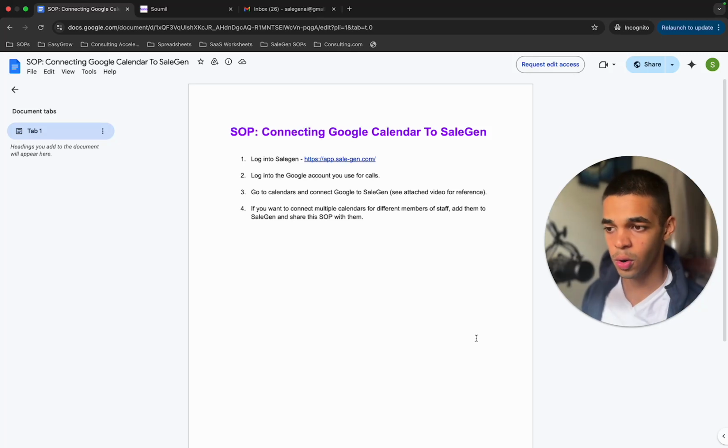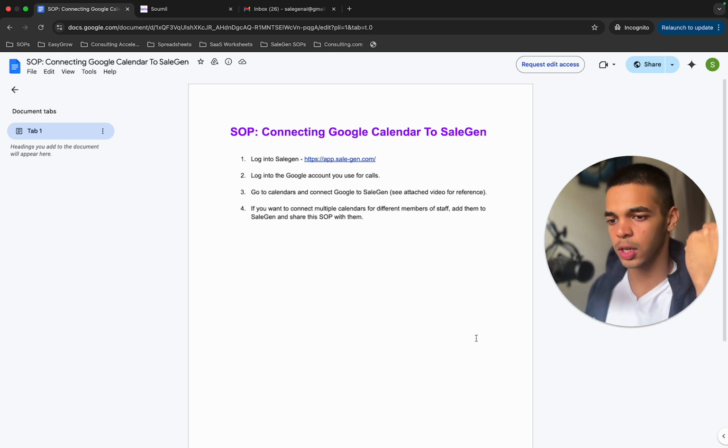This is how you can connect your Google Calendar to SaleGen, which basically ensures that whenever someone books a call with you using your SaleGen account, using your calendar which you've created in SaleGen, it automatically ends up in your Google Calendar, and it also ensures that no two meetings are conflicting.